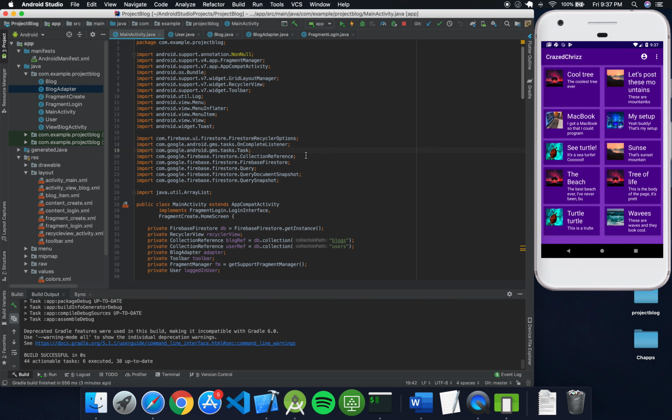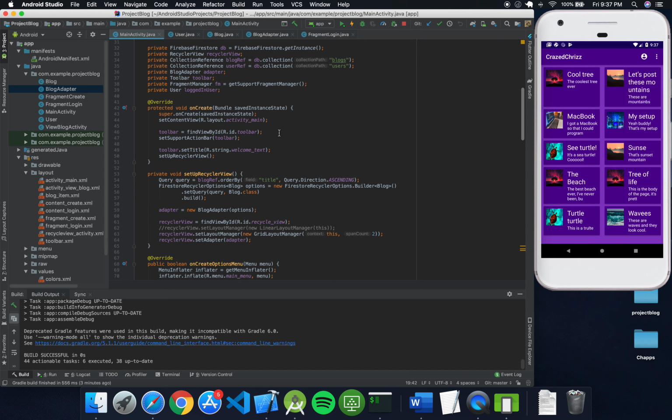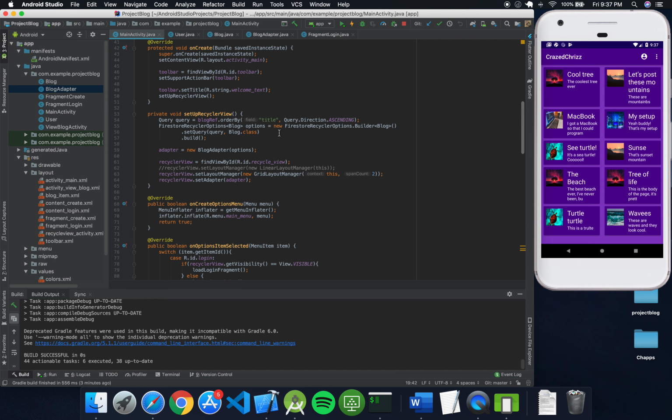Most of the meat of the project is in the main activity, where onload the blog's document references and user reference is created. So it was tricky to try and implement a recycler view on Android with Firebase without their libraries, but luckily I found out about the Firestore recycler options, which really simplified the process and kind of made this project very easy. So I got to enjoy that.